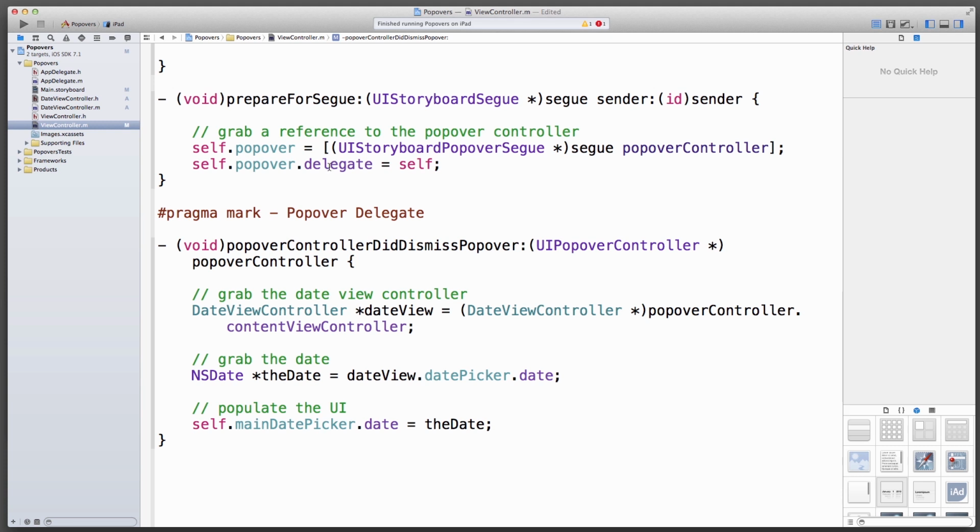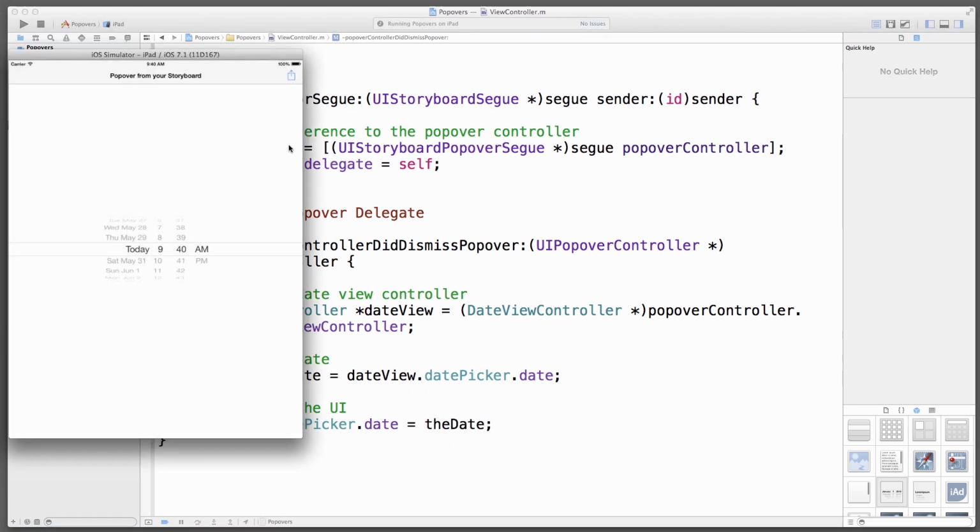We've set the delegate, we're grabbing the date. This should all work. Let's see if it does. Certainly brings up the correct date picker here. February 2034, I like it. And there we go, it works.